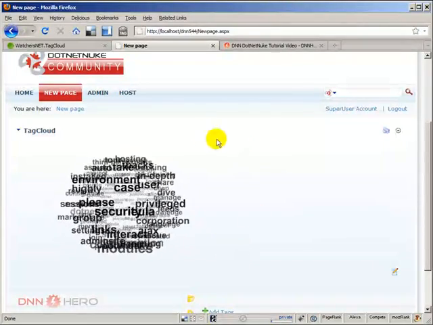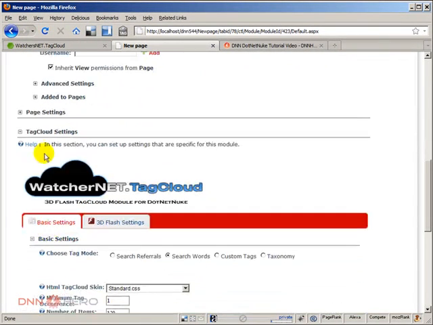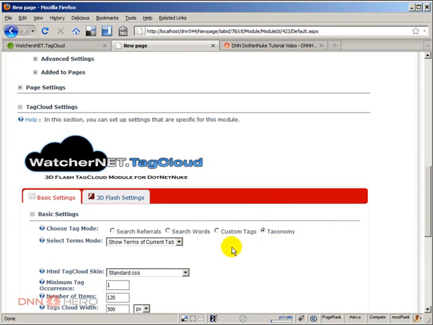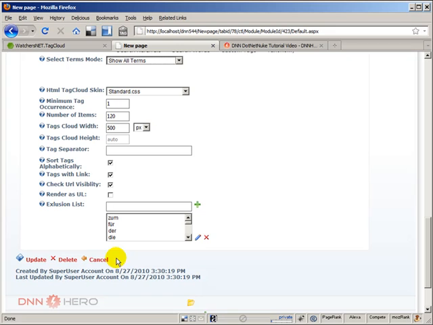Let's explore a little bit of the settings of this module. It already comes with a bunch of terms. I'm not sure where it's gathering that from. Most likely it's from the index of the website. But let's have a look at the action menu. Let's go to settings. We must be able to see some different settings there. Here under tag cloud settings, we have the option to choose tag modes: search referrals, search words, which is already pre-selected, custom tags and taxonomy. Let's select taxonomy and see what happens. Select terms nodes: show terms of current tab, show all terms. I'm going to show all the different terms, and update at the bottom.